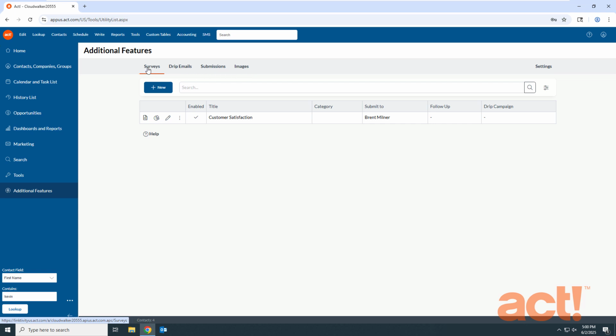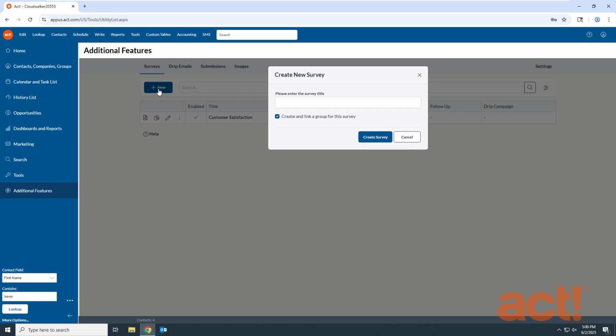If you have created any previous surveys, they'll show up here in a list. Otherwise, click the New button to create a new survey. When you create surveys, you have the option to create a group record in ACT. ACT will add everyone who submits this survey to that group.